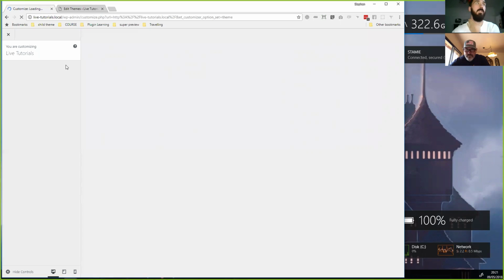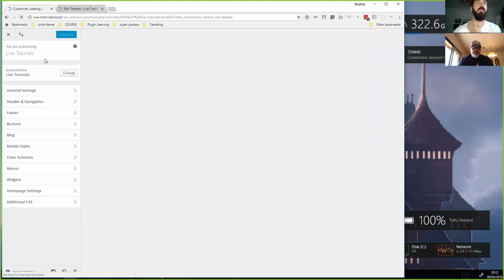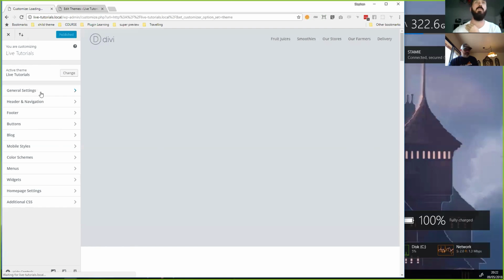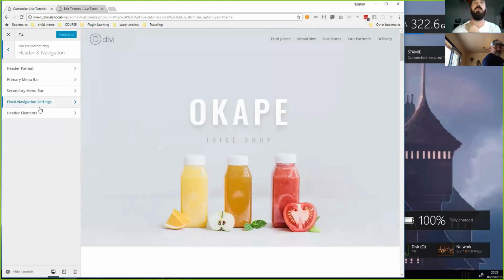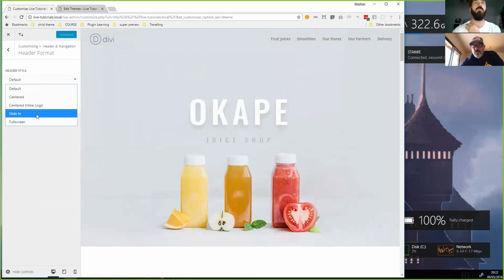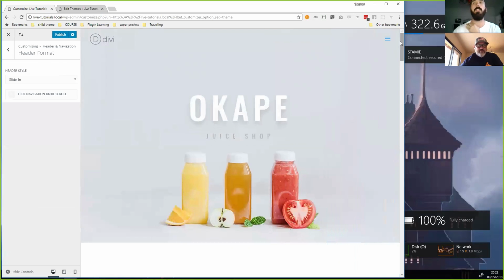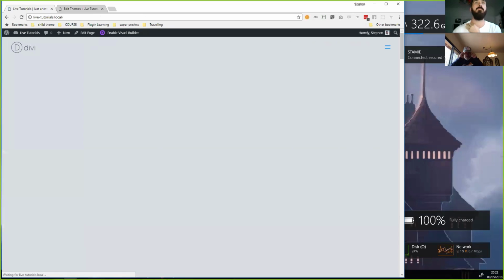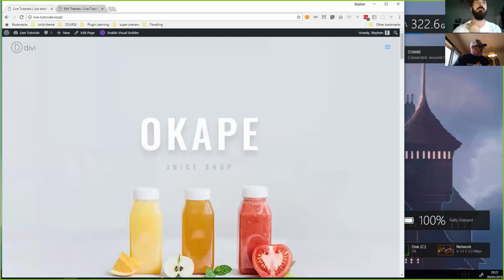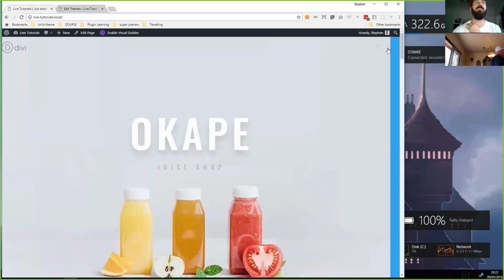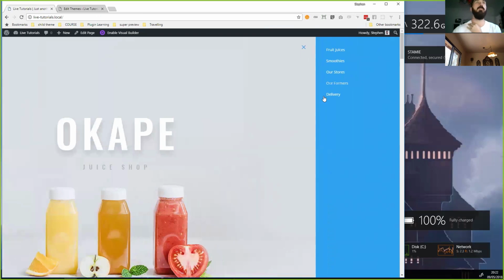When that loads, I'm just going to change the header layout to always having the burger icon on and having the slide in menu. So all I'm going to do is go to header and navigation, header format, and change this to slide in, which is going to put our links down here on the right hand side that we can open in a slide in menu. So you can see here that we now have this slide in menu here, okay?